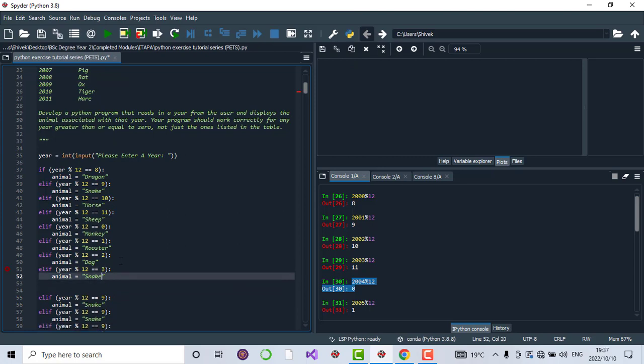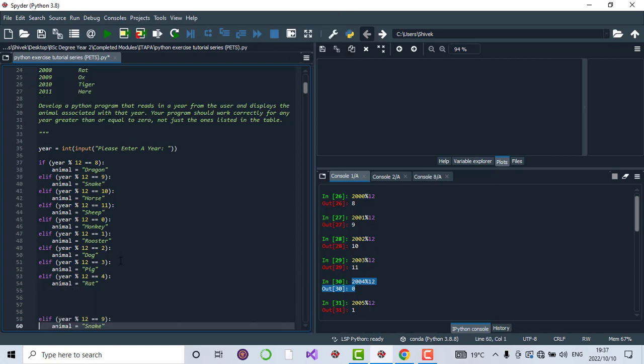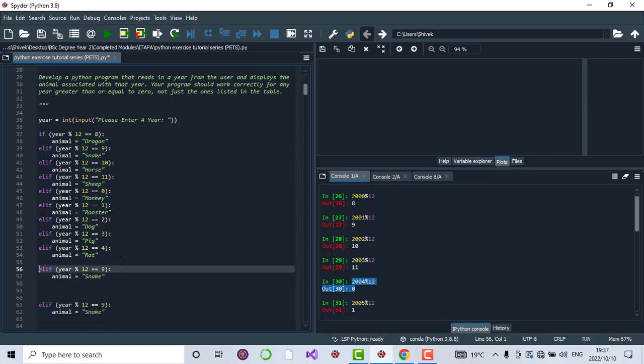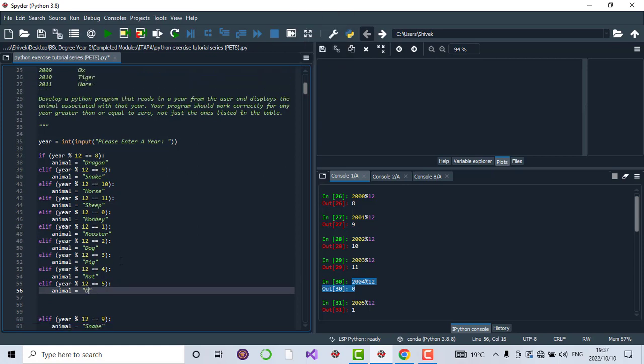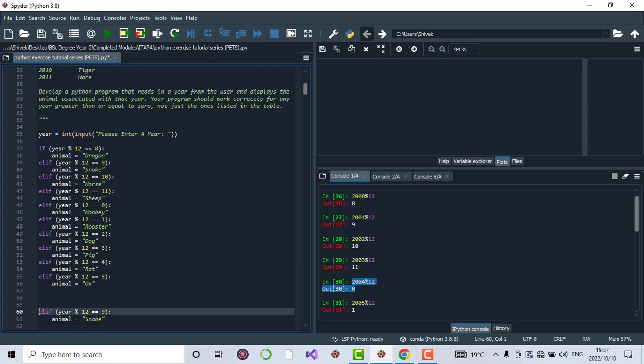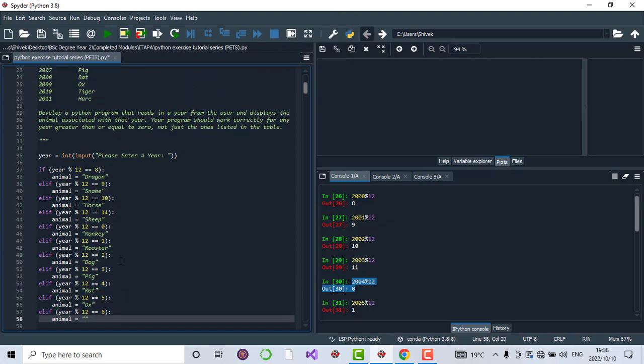3, animal, pig. The remainder of 4, this should be a rat. A remainder of 5 translates to, let's check the animal, ox. Next, a remainder of 6 translates to tiger.